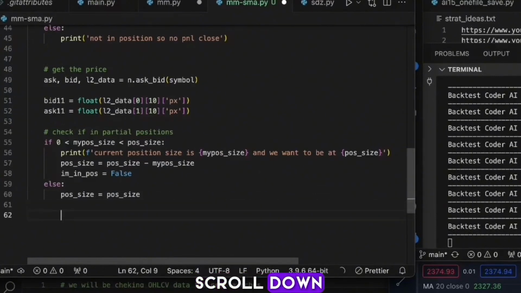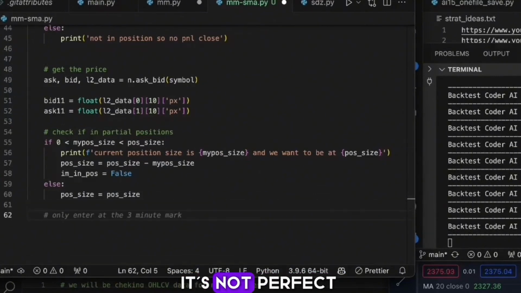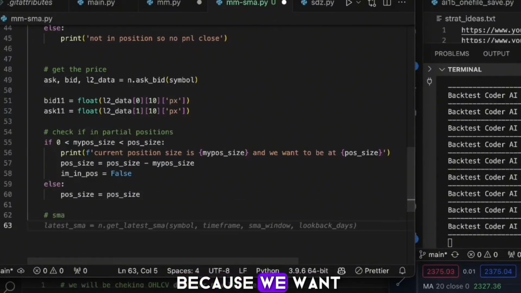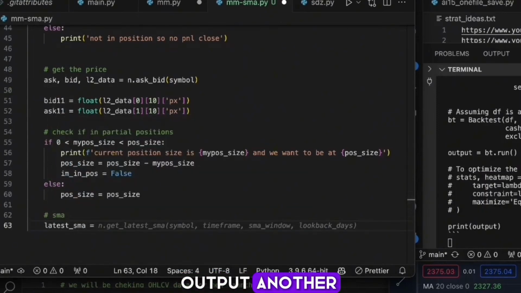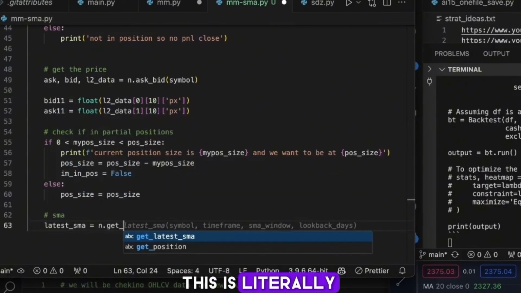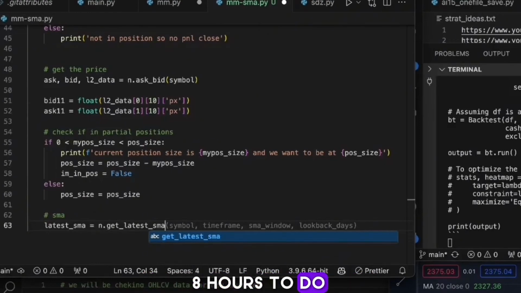And then let's go ahead and scroll down here. Again, I'm using Copilot, which is quite nice. It's not perfect, but now we want to get the SMA, because we want to understand where we are in the chart. And you can see my AI just outputted another backtest. So this is literally something that takes me 8 hours to do, and it's doing it for me.